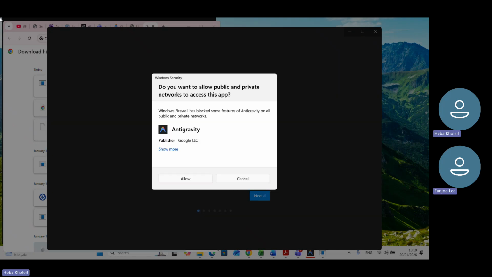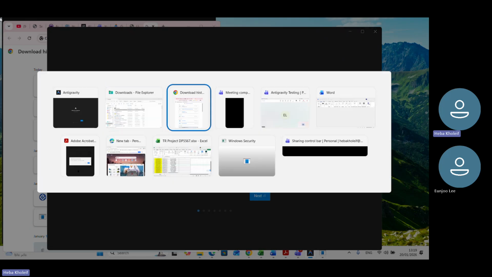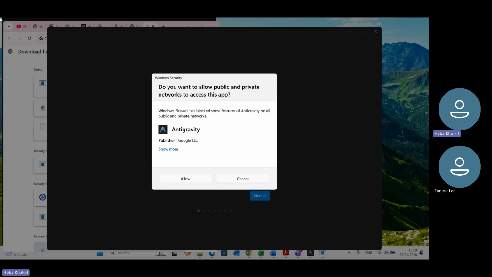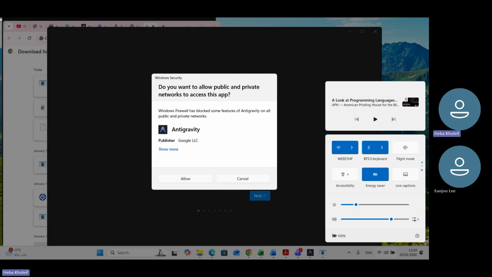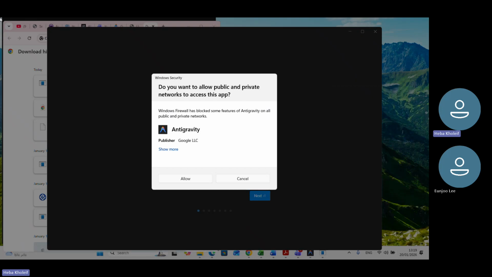the Windows security. Next return symbol button to activate. Download dash 5 download history meeting compact anti-gravity word. Adobe Acrobat new tab dash personal TR project DP for Windows security. Yeah. Windows quick settings. Oh no, why did it? Sorry. Media transport controls. Alt F4. Windows secure. Caps lock on. I'm not sure where the allow button is. Caps lock off. Alt.